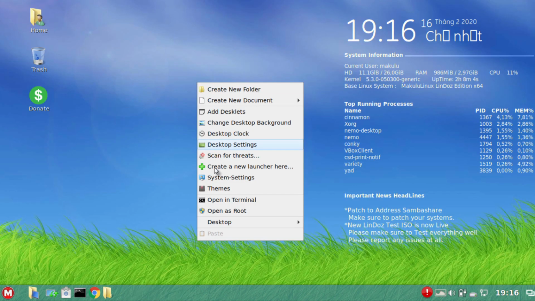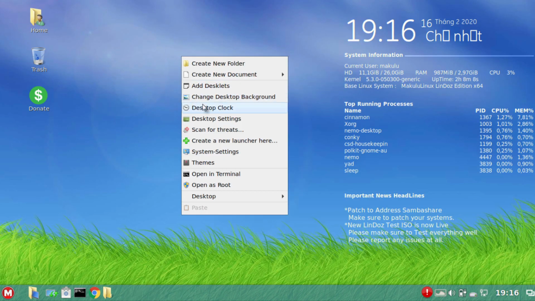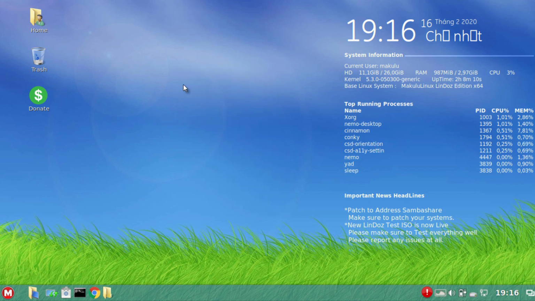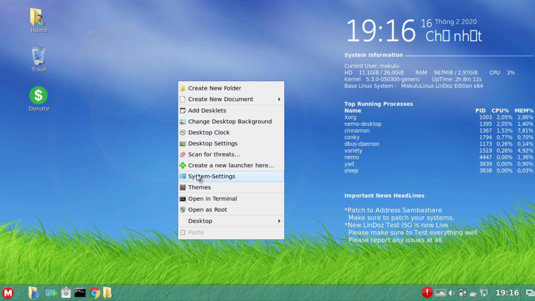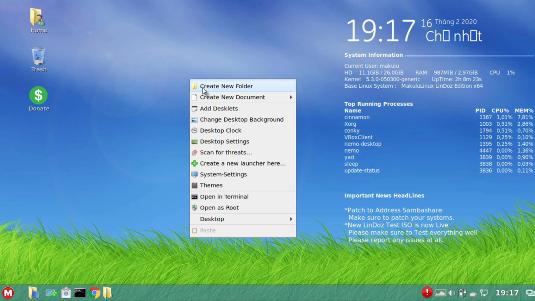So really easy: right click themes, change background; right click background, change clock; right click clock. Three very important things, of course, four very important things, system settings. So you can quickly get to all four at once, at any point in time, really quickly, just by right-clicking. I thought that was a nice touch to this update.